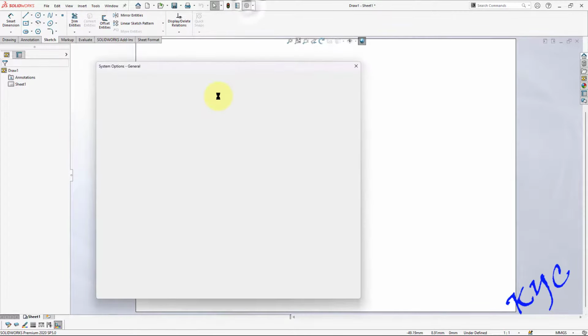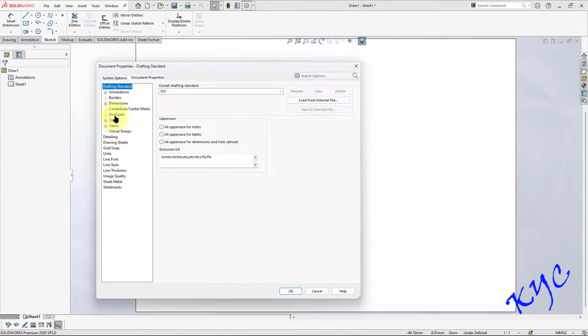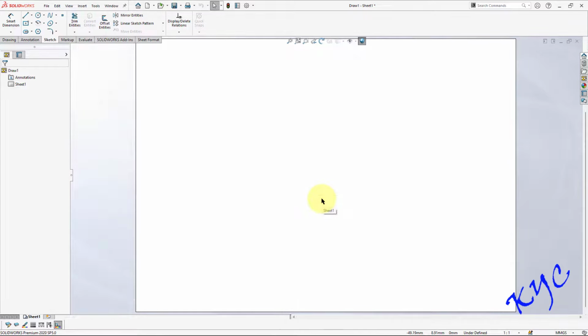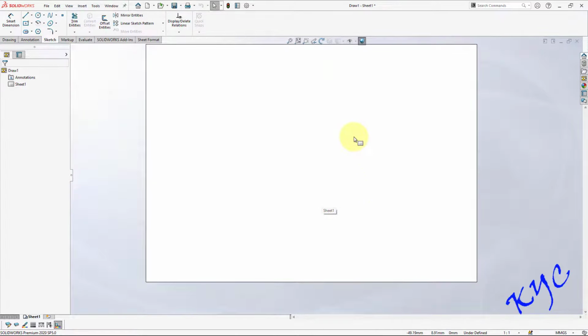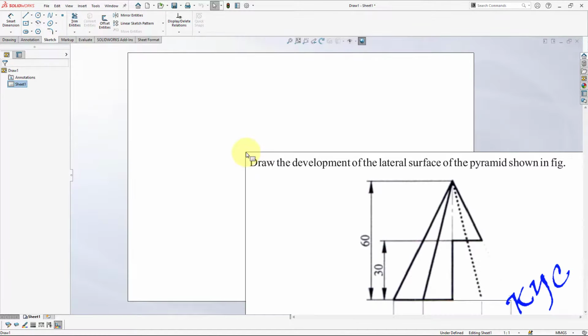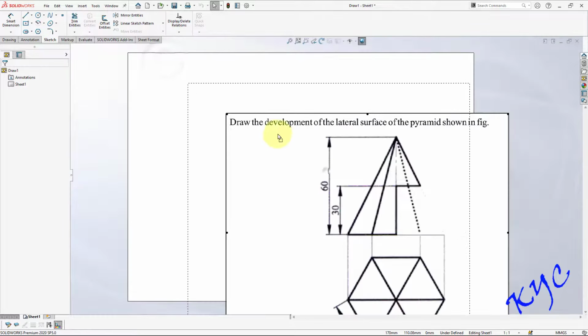Now you go to options. This is related to the dimensions. Go to document properties, dimensions, remove trailing zeros, click OK. So apply these initial settings. Now I have copied the hexagonal pyramid question. I'll just paste it on my sheet.